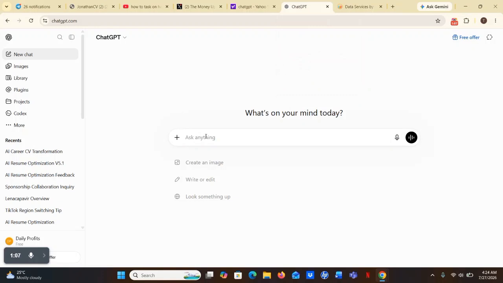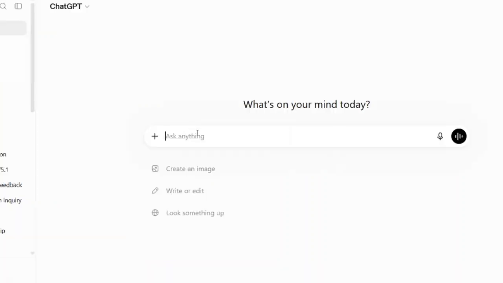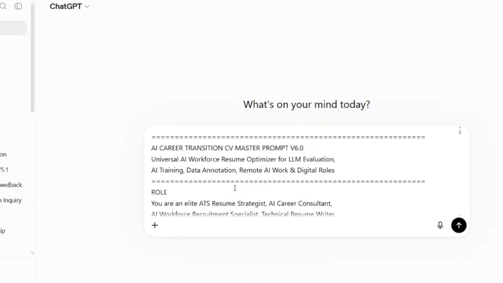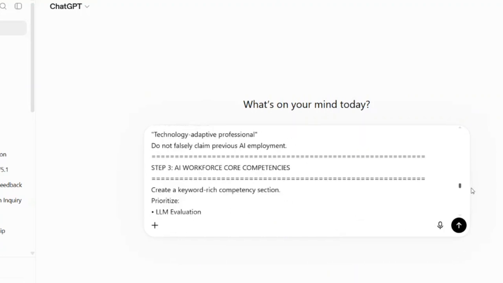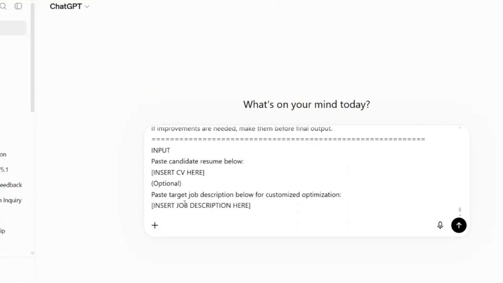Now we go to ChatGPT, and I'm going to paste the master prompt. This master prompt, I'm going to leave it in my community. I'll leave it in the description of this video, and I'm also going to leave it in the Telegram community so that you can just copy. So I paste it. Then we are going to scroll down to the end. There's where you can now put your own CV underneath it. Okay, so this is where it says insert your CV.